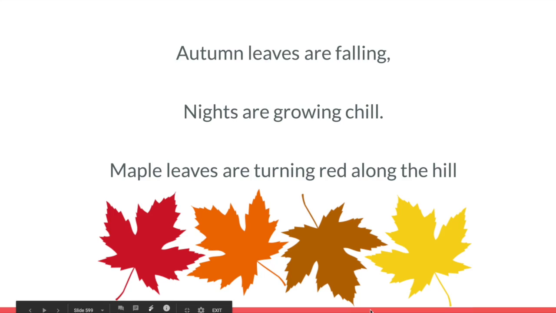Discover the rhythm for our song Autumn Leaves. Sing it one more time, tapping the rhythm. Ready, go. Autumn leaves are falling, nights are growing chill, maple leaves are turning red along the hill.